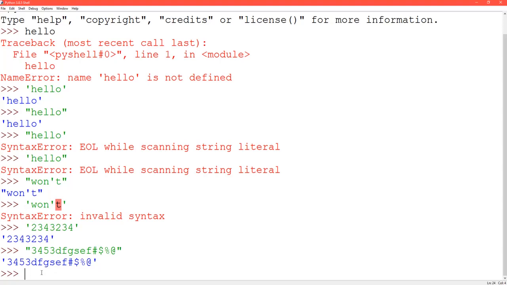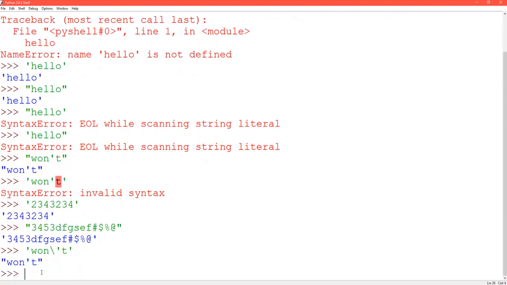So another way to handle an apostrophe is a backslash. So we go back here. If you put a backslash, then your apostrophe, that works. And that backslash is just telling Python, hey, this is not an ending quote, it's an apostrophe, and it'll execute as such.